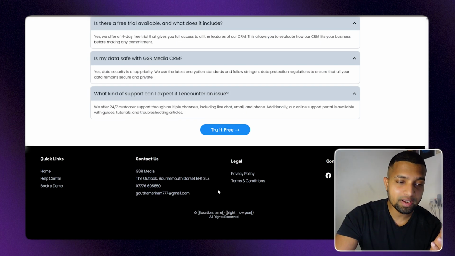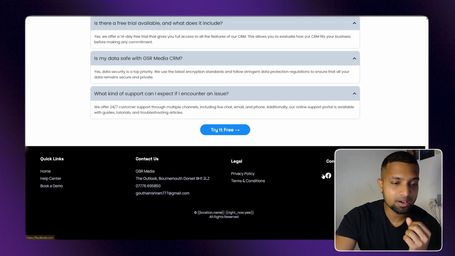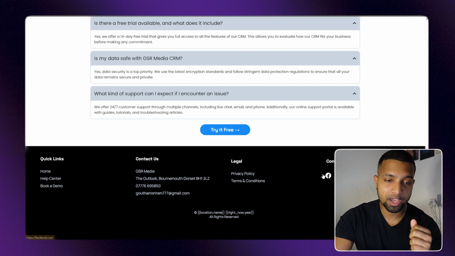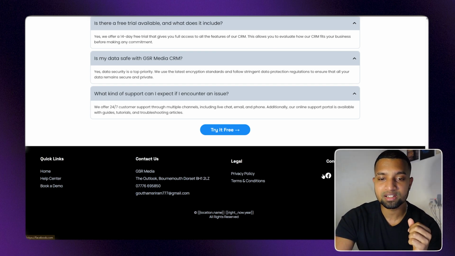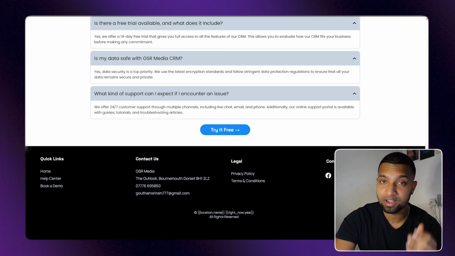And when you scroll all the way down, it's the footer with quick links for home, help center, book a demo, contact us with your company location, company name, and contact details, privacy policies and terms, connecting Facebook, Instagram, and YouTube if you have one, and the all rights reserved, which you should have inside your website.